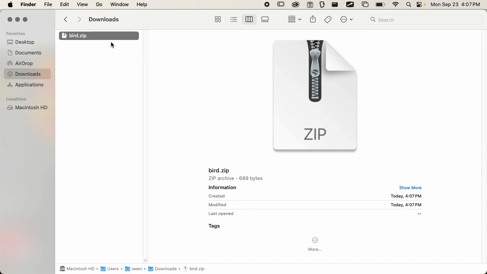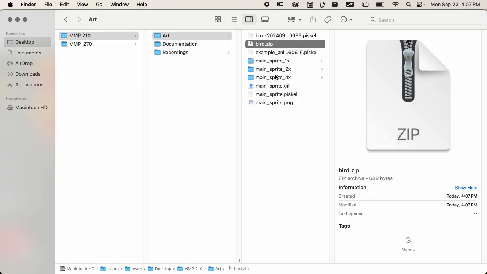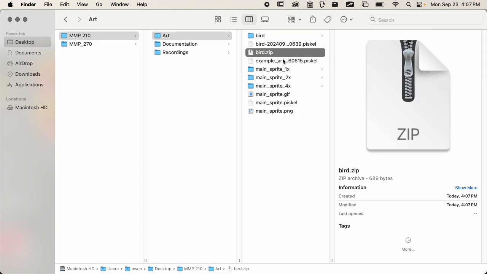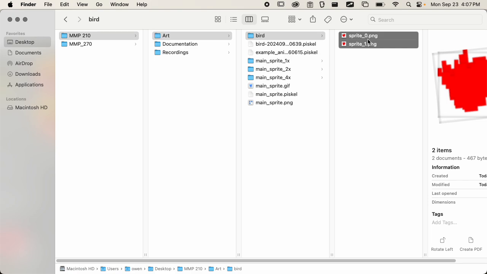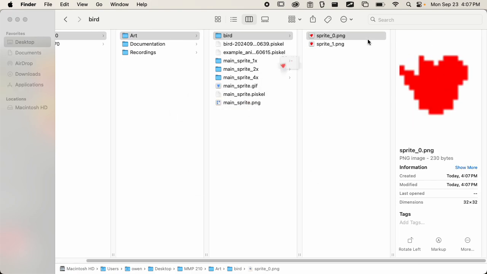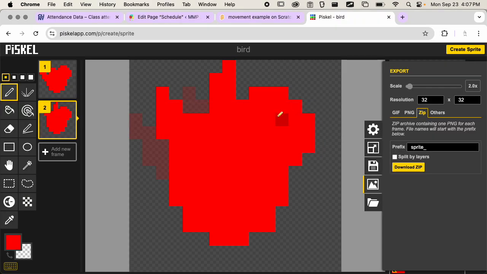Here's my bird.zip. I'm going to drag this to my desktop and into my MMP 210 folder and into my art folder. And then I just double click to unzip this. And I can delete the zip file once I do that. So here's my 2 sprites for my bird. Pretty simple. But we just want some basic motion just so we know that the sprite that we're making represents something.